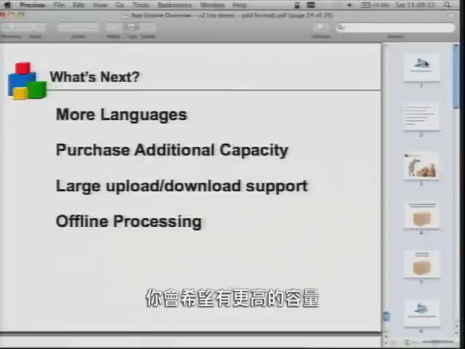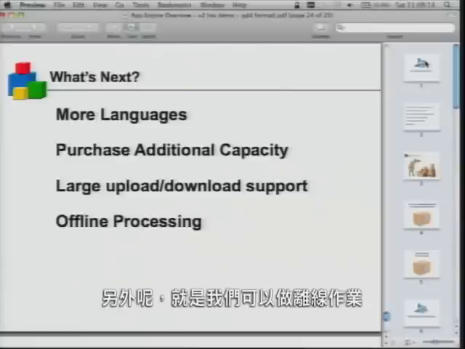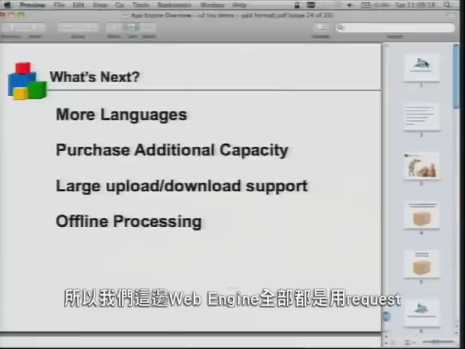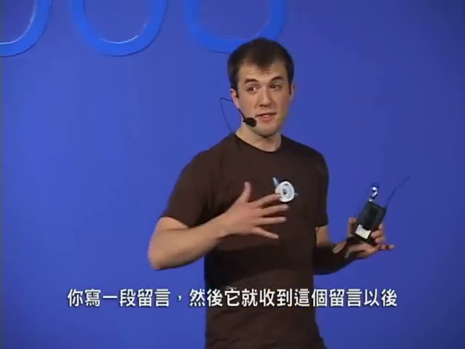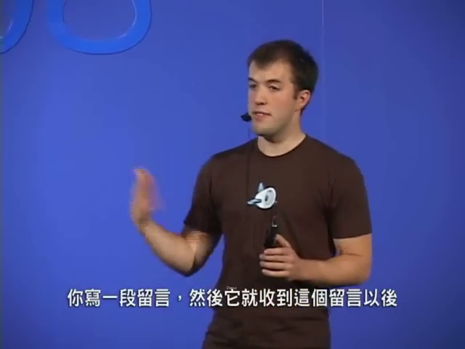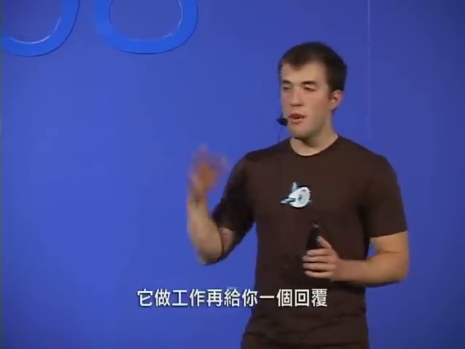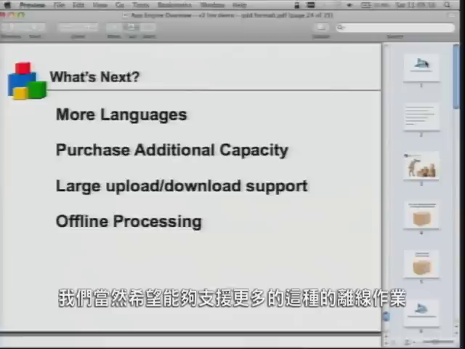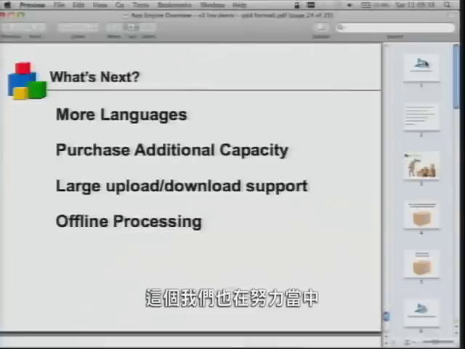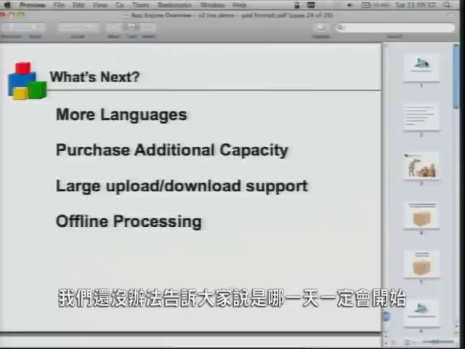And finally, offline processing. I mentioned before that all App Engine apps are request-based. So I send a request as a user, I type in a post or something like that. The app receives the request, does some work, and sends a response. We'd also like to support much more large-scale offline type computing processes as well. So we're working on that. And we haven't given any dates for a lot of these things yet. It's very hard to predict, but we're working pretty hard.